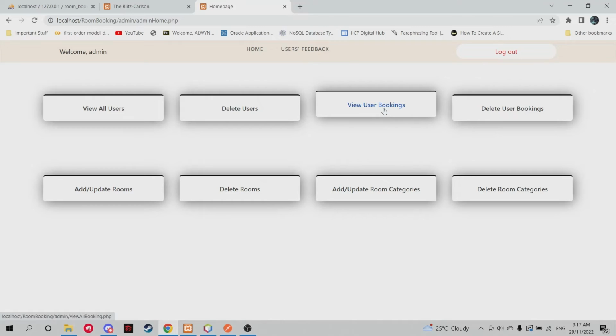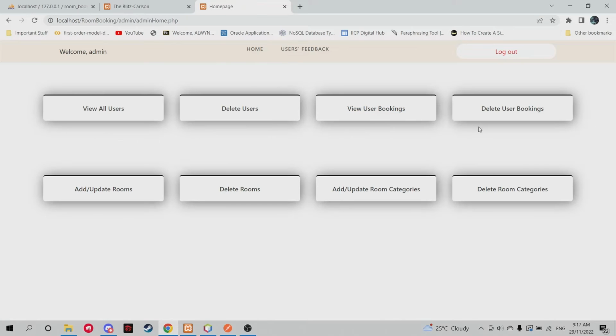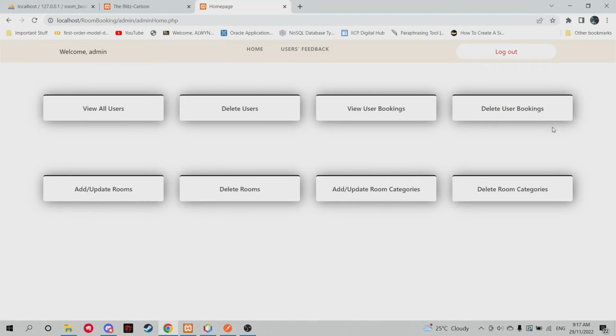So let's go on to view user bookings. Remember that Jack booked the room just now, 101. Okay, let's check. So Jack booked room 101. So it's there. That's good. So let's delete user bookings. In this page, we're only given the option to choose between 3 and 6. So I'm going to choose 6 and delete Jack's booking. And now it's gone. So let's go back to the home page.